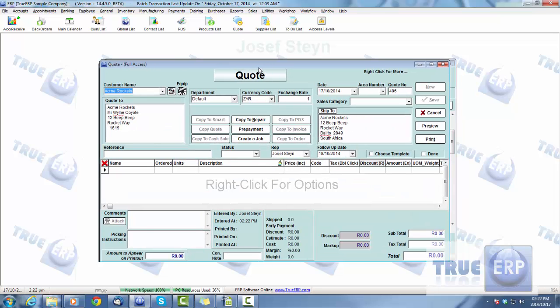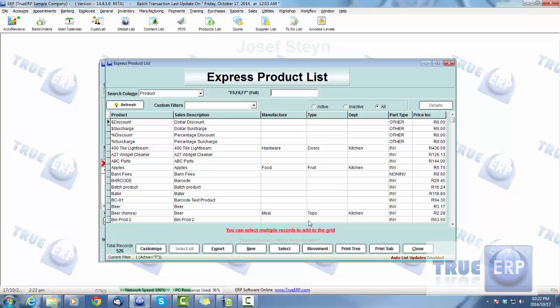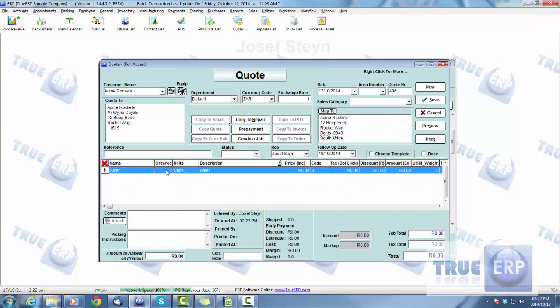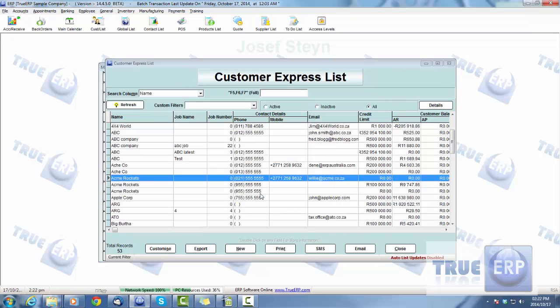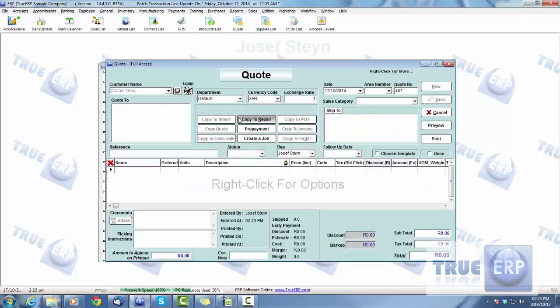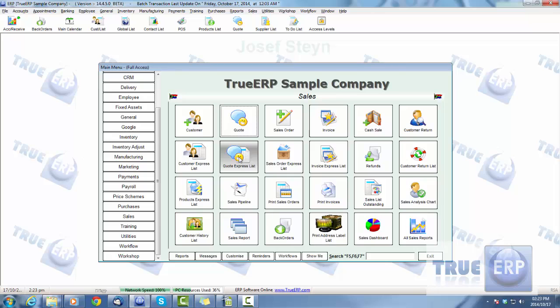We're going to go ahead and now we can create a quote right from within here. So we can go ahead and drop some product, some batter, 5 of those, and hit save. Quote done. If we now go into the quotes list that we just did, you can create a new quote from here, or we can go back and view the quotes we've already done in the Quotes Express list.